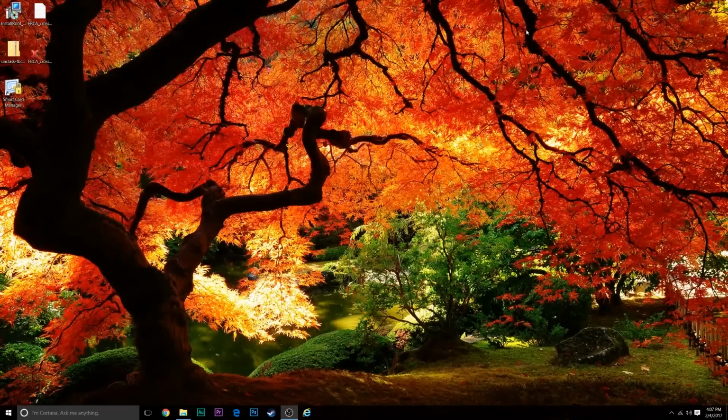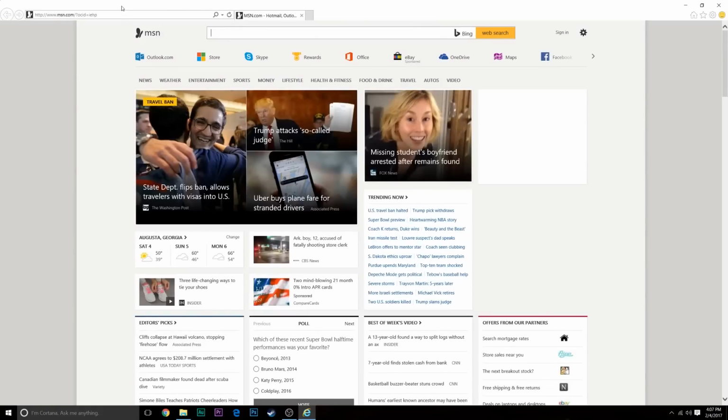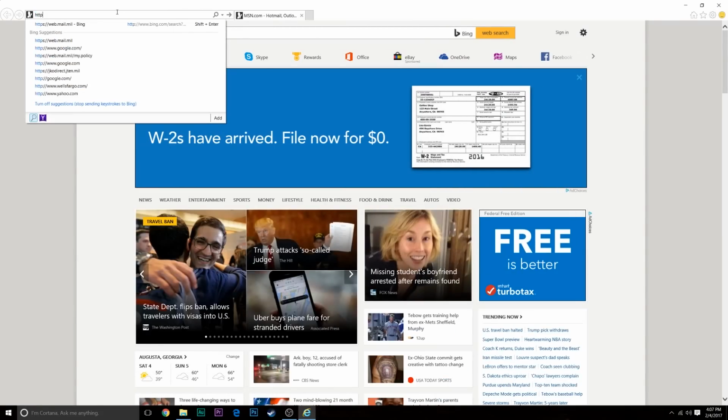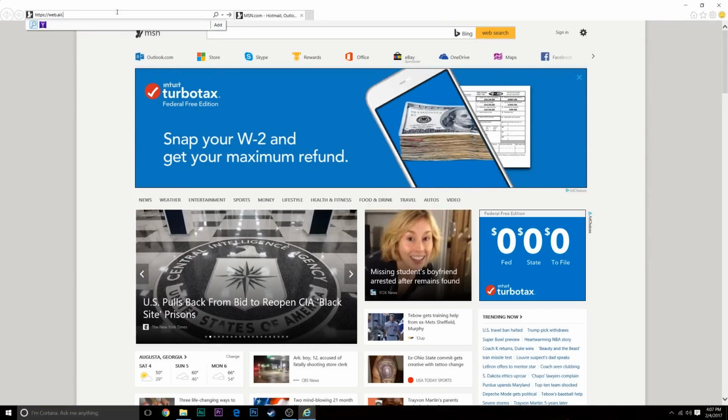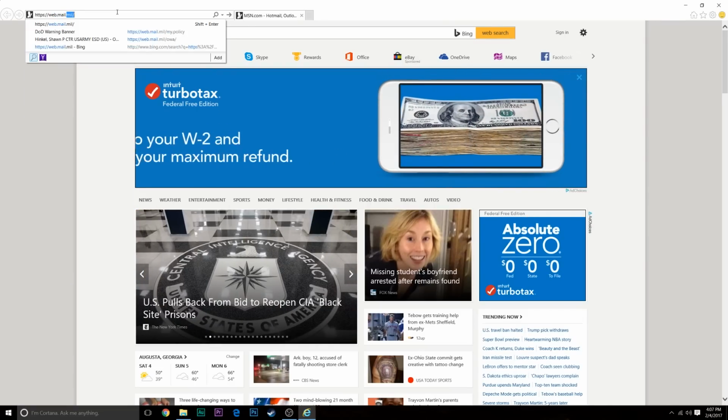You're going to close out of all of the web browsers. You're going to reopen Internet Explorer, and then you're going to go ahead and try and log back into the OWA, which is web.mail.mil. Do not try and Google it. It doesn't work.